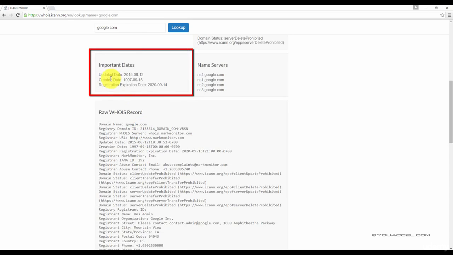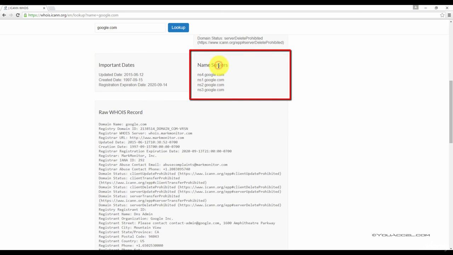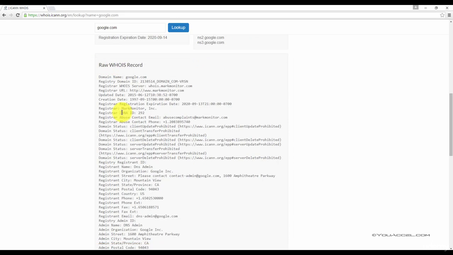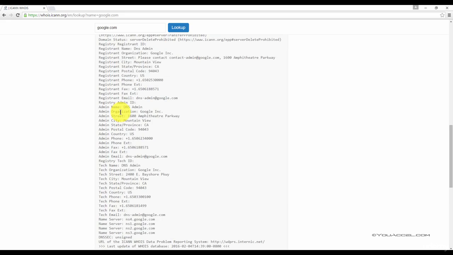We can see the updated, created, and registration expiration dates as well. We can see information about the name servers that Google uses, and we'll talk about those later on. And then we have the raw Whois record that contains even more detailed information about the domain registrant. If you register a domain name under your own name and address, the information would be made available just like this without using domain privacy.